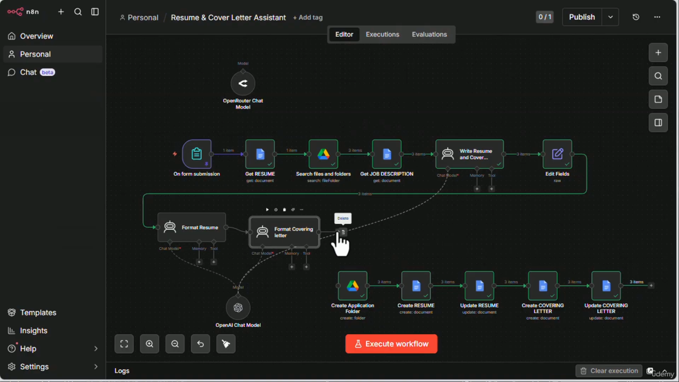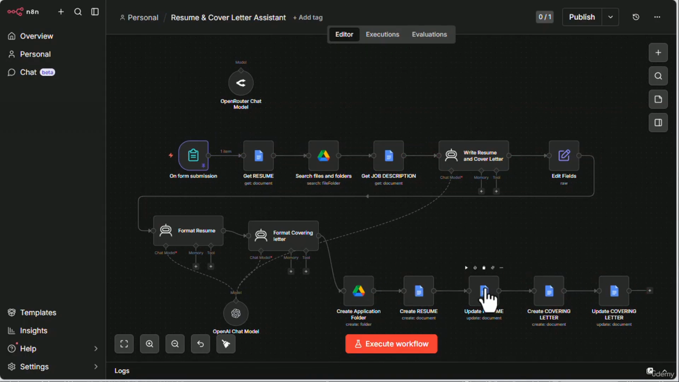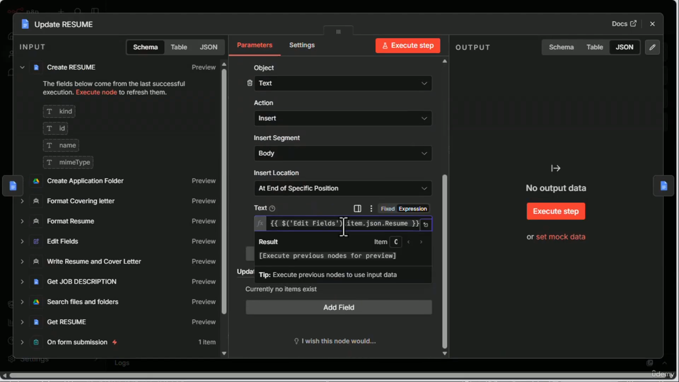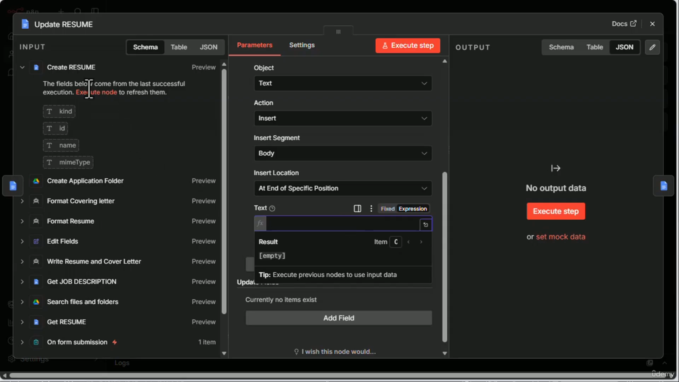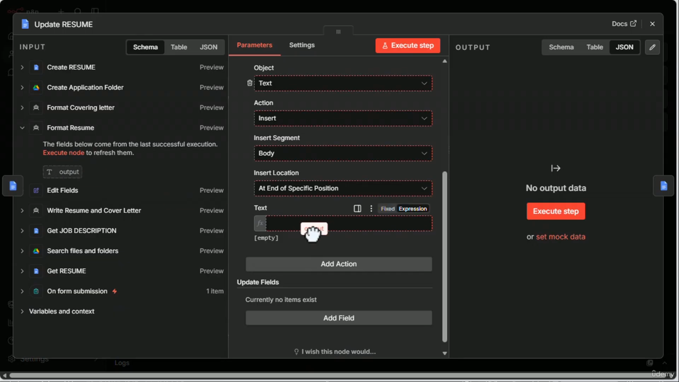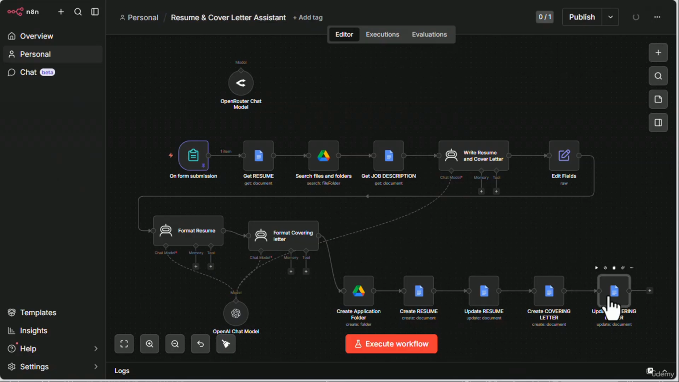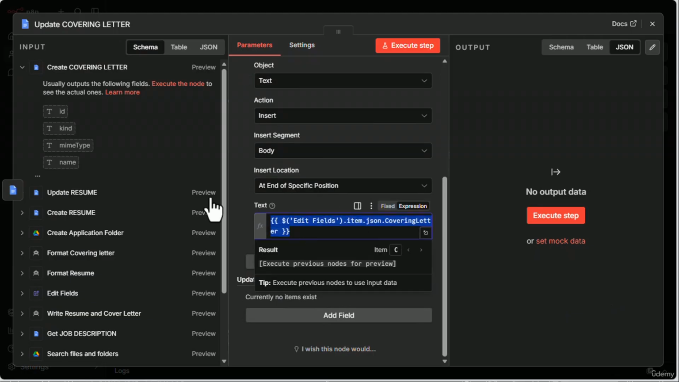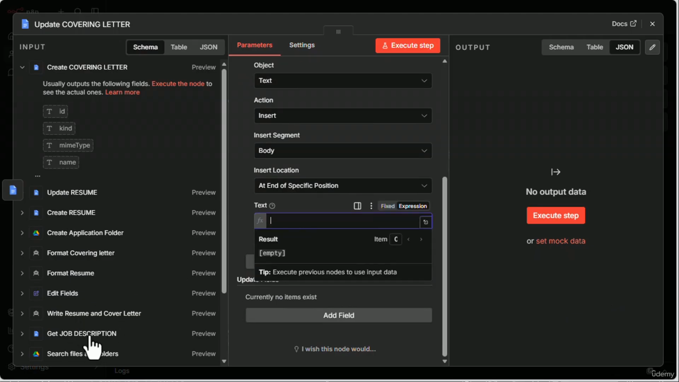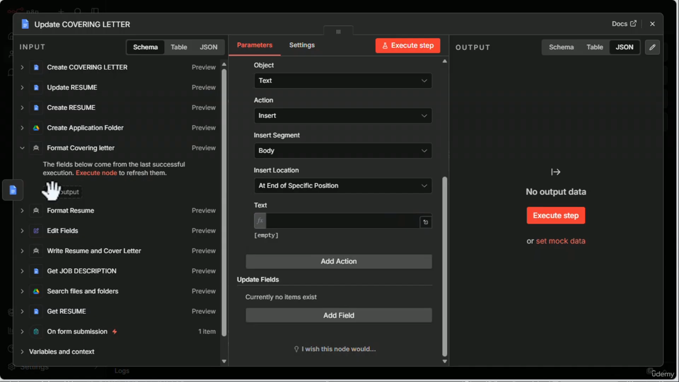Okay, and then once that is done, we can then link it up to the create folder. Now, originally, when we were updating the resume, we were updating it from the edit fields. We now need to grab the output from the format resume, and for update covering letter, we need to grab it from the format covering letter. So let's go into update resume and come down here. That now is not what we want. We want to come down to Format Resume and grab the output from that. And then for the update covering letter, come down to this. We don't want the edit fields, we want to grab it from the format covering letter.